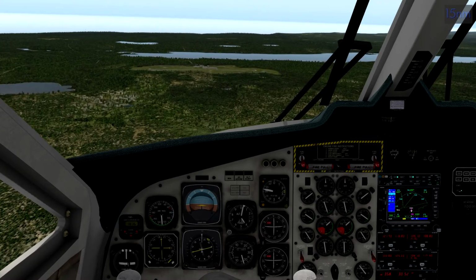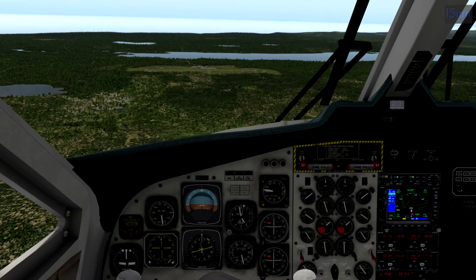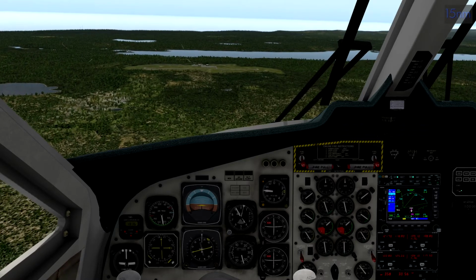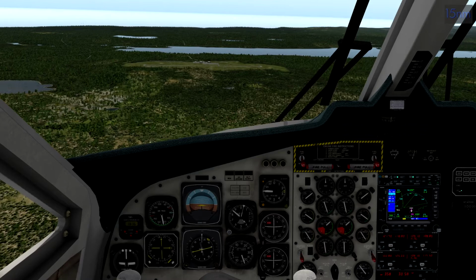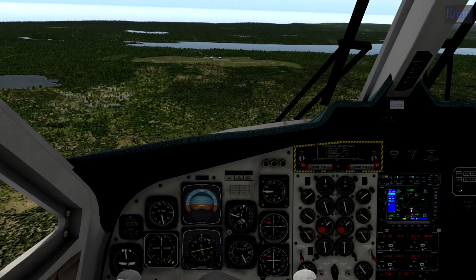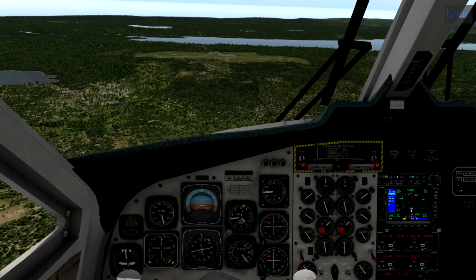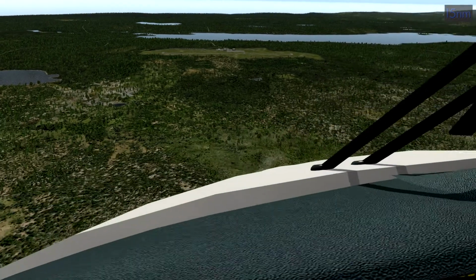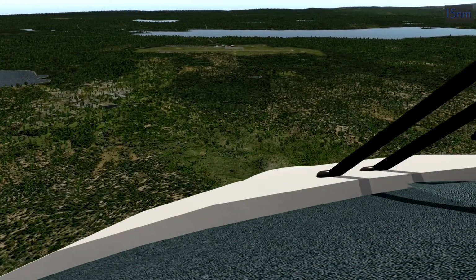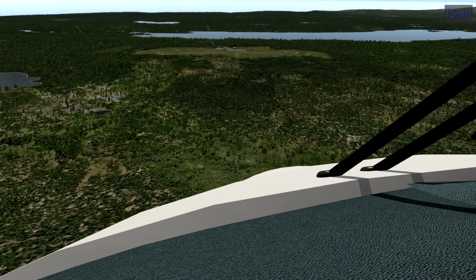Looks like there's a scenery loading problem. This airport is supposed to have a row of hangars up on the left, and I don't see them from here. Maybe they'll pop in when we get closer. Oh, there they are. There they popped in.